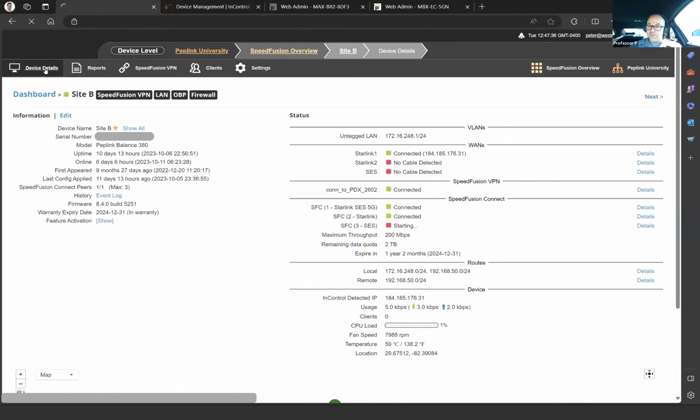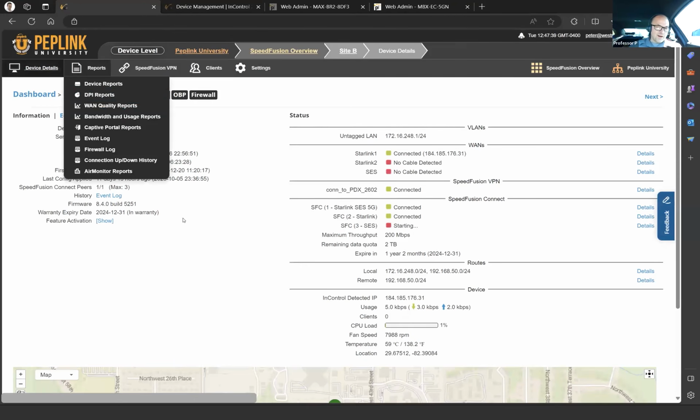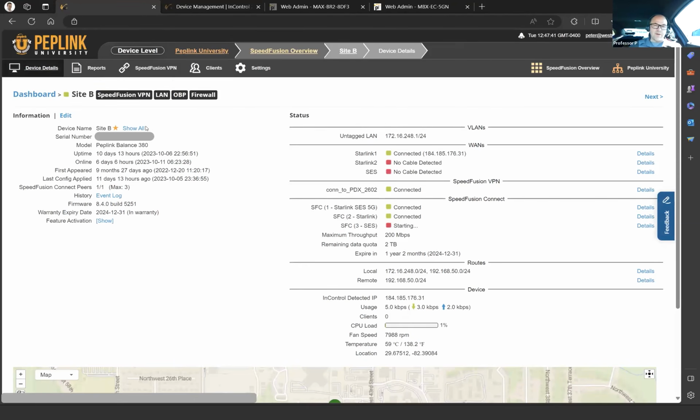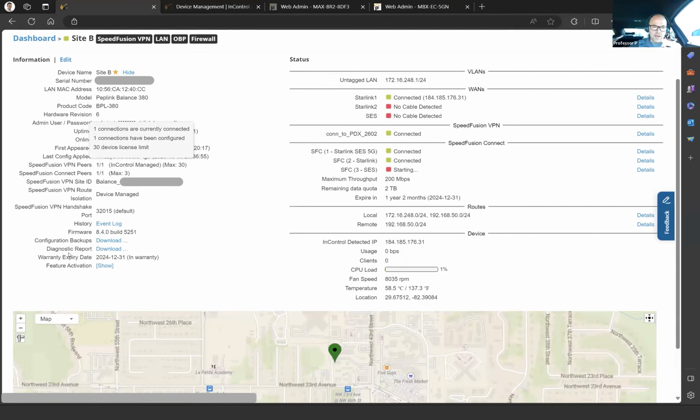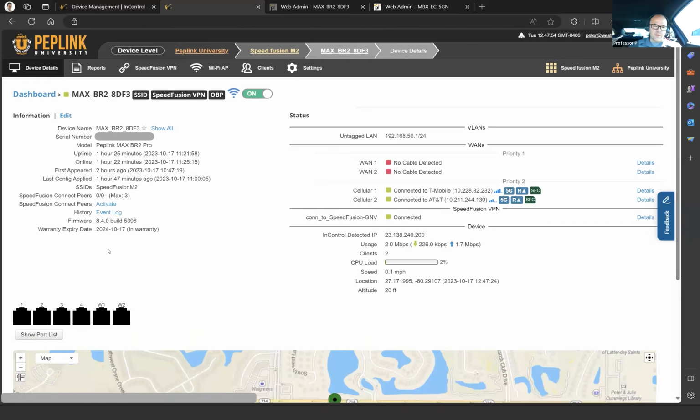But exactly. Diagnostic reports: as much as you're going to ask questions about this or complain about it, we are not allowed to read them. That is for engineering only. So if you're creating a ticket and engineering asks for a diagnostic report, there are two ways to get one. One is from InControl. You can click next to your device name, hit show all, and download a diagnostic report right there. And the other is from the UI.